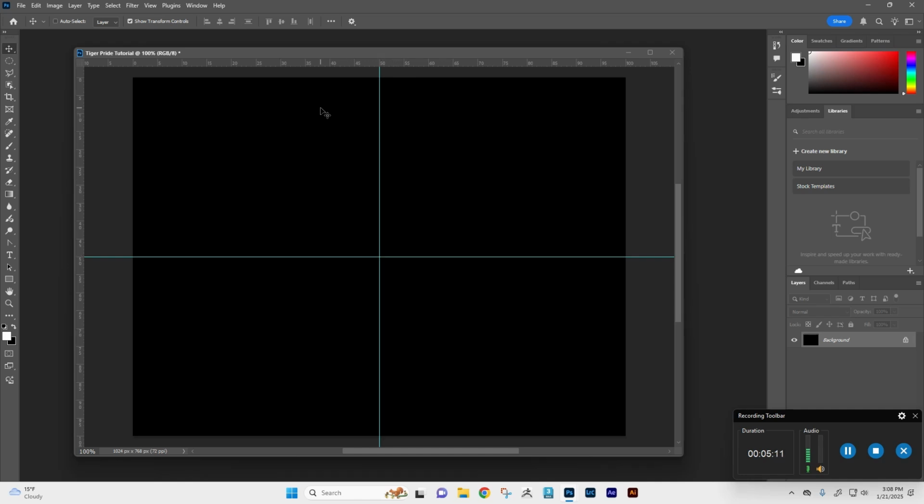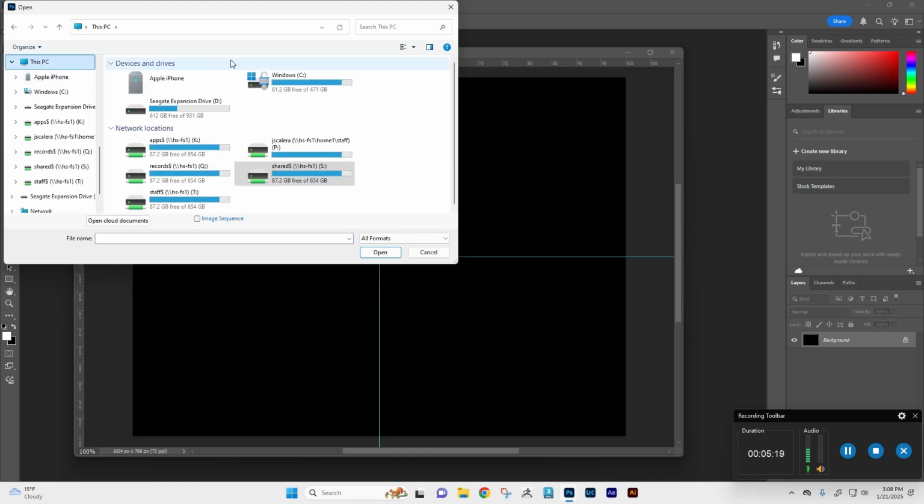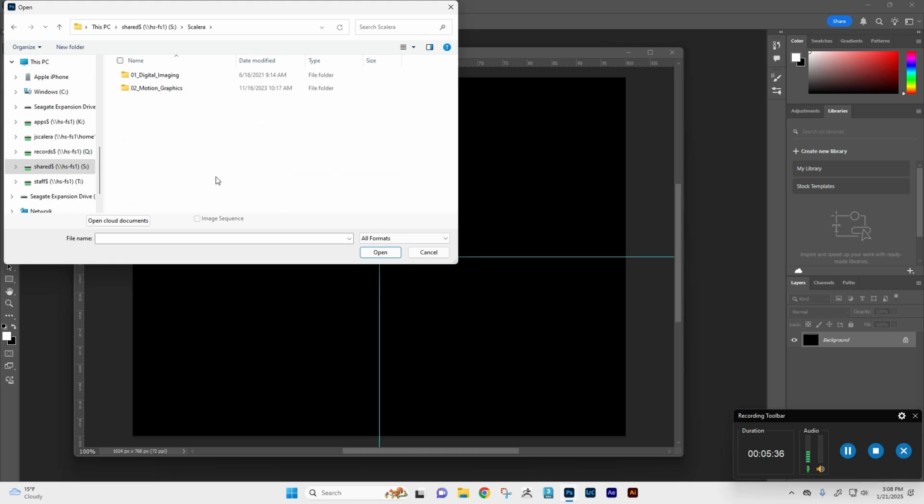Now what we're going to do with Photoshop most of the time is start importing or opening up images. So we're going to say File, Open. We're going to navigate to the S drive. If you look at this PC, you have all these shared drives on the network. You're going to go to the network locations and to the S drive, which is the shared drive. You're going to scroll down, go to Scalera, and double click here.